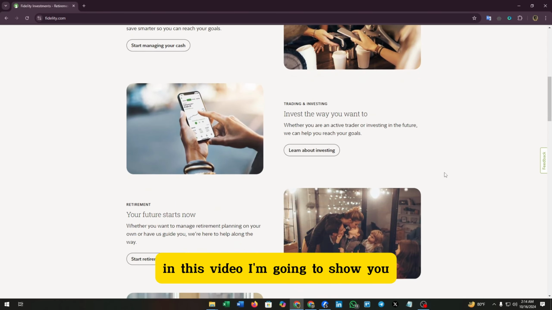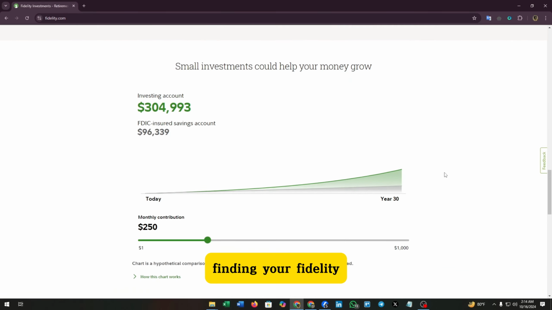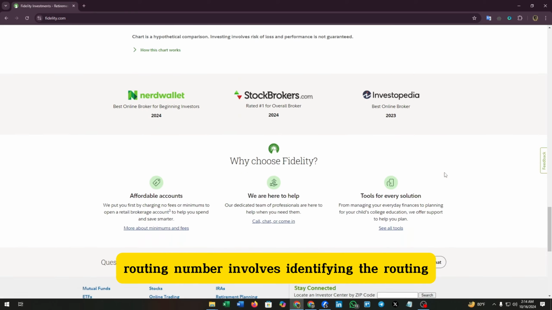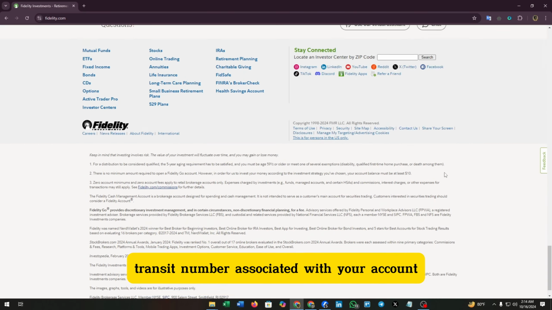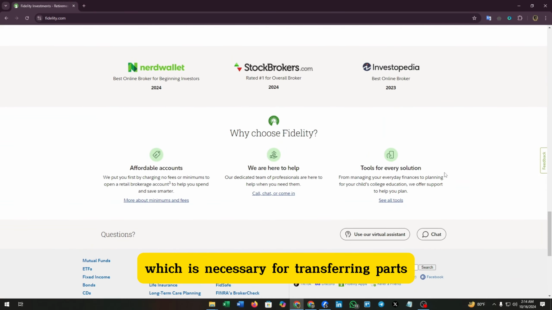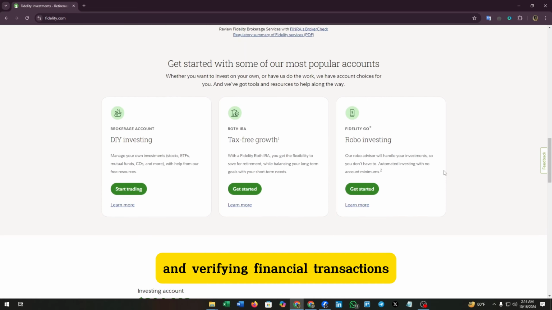In this video, I'm going to show you how to find your Fidelity routing number. Finding your Fidelity routing number involves identifying the routing transit number associated with your account, which is essential for transferring funds and verifying financial transactions.